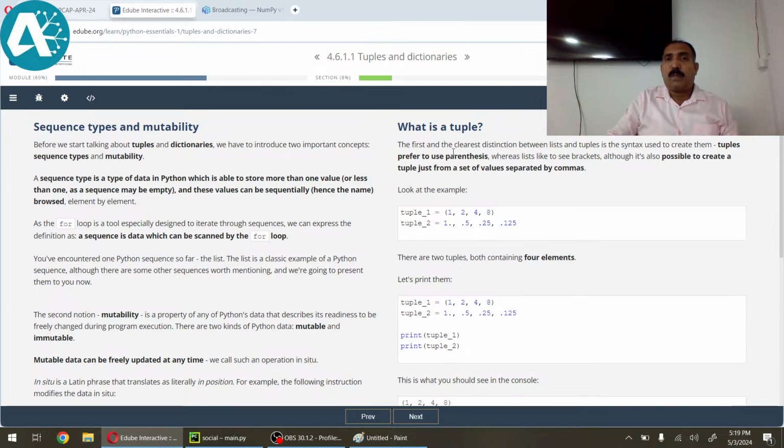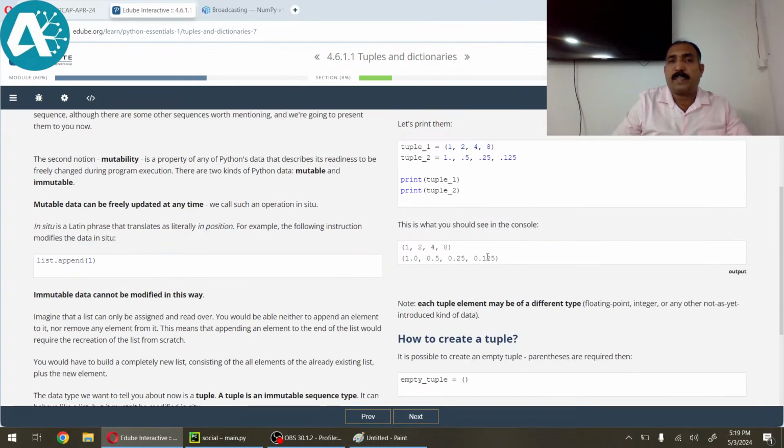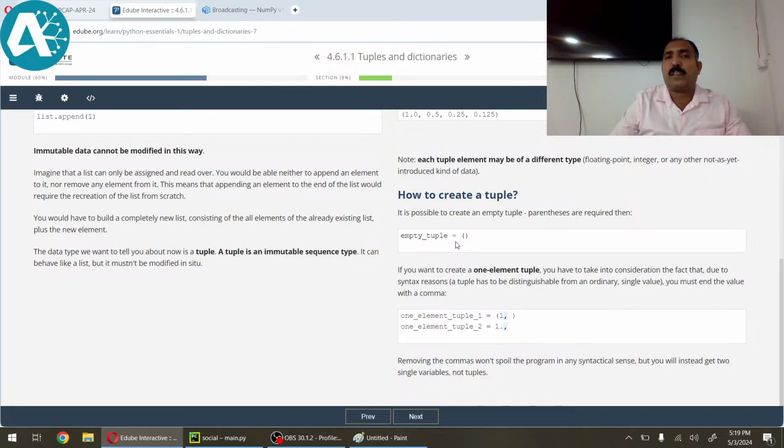A tuple prefers to use parentheses, whereas a list uses square brackets. The first and clearest way to distinguish between list and tuple is the syntax. For a tuple we use parentheses, and for a list we use square brackets. This is tuple 1, tuple 2. When we print, it will print like this. How to create a tuple? An empty tuple is just parentheses. You can assign values like this, or you can use it without parentheses.